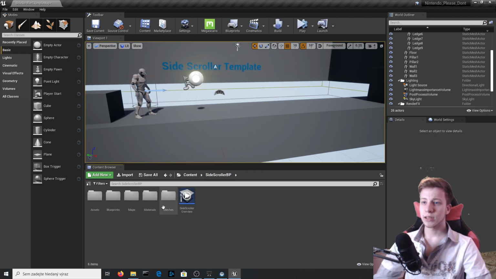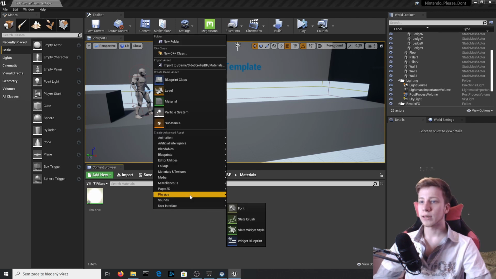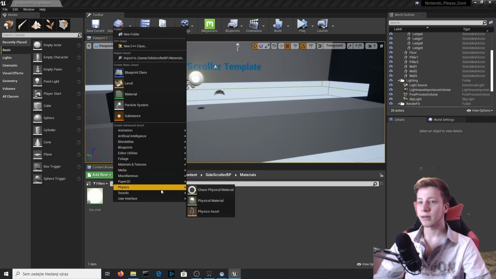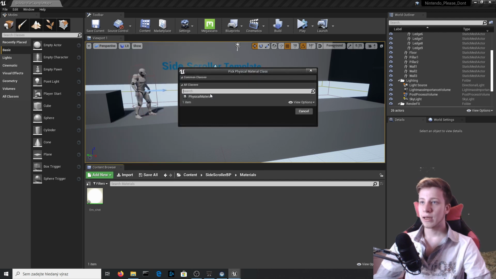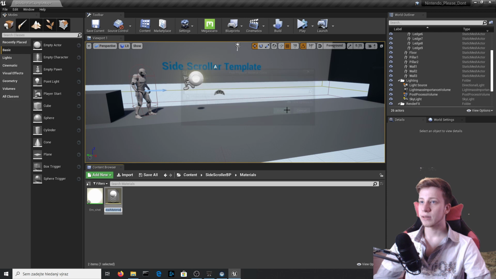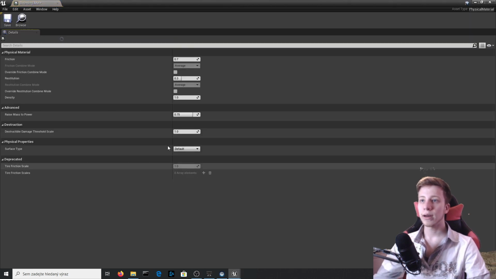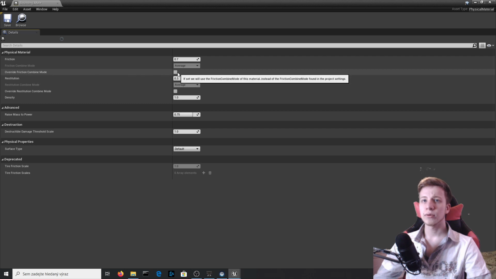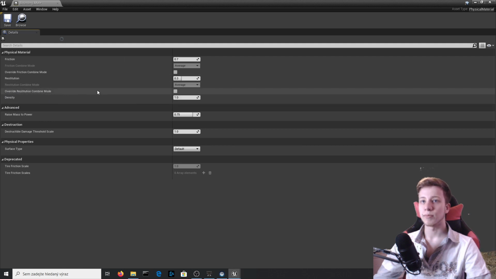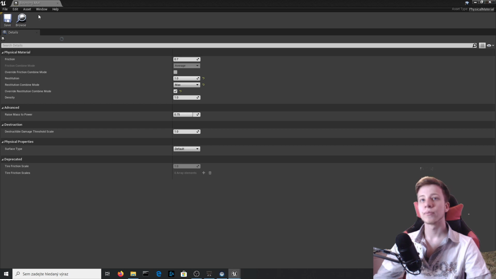Okay, in side scroll BP, let's go to materials and create here physics. Right click, create physics material, and click on this physics material, select it, and we will call it bouncing underscore mat. Open it, and what we will set here is to override restitution combine mode. Select it and set it to max. And also this restitution, let's set it to 1, to maximum just to test it out.